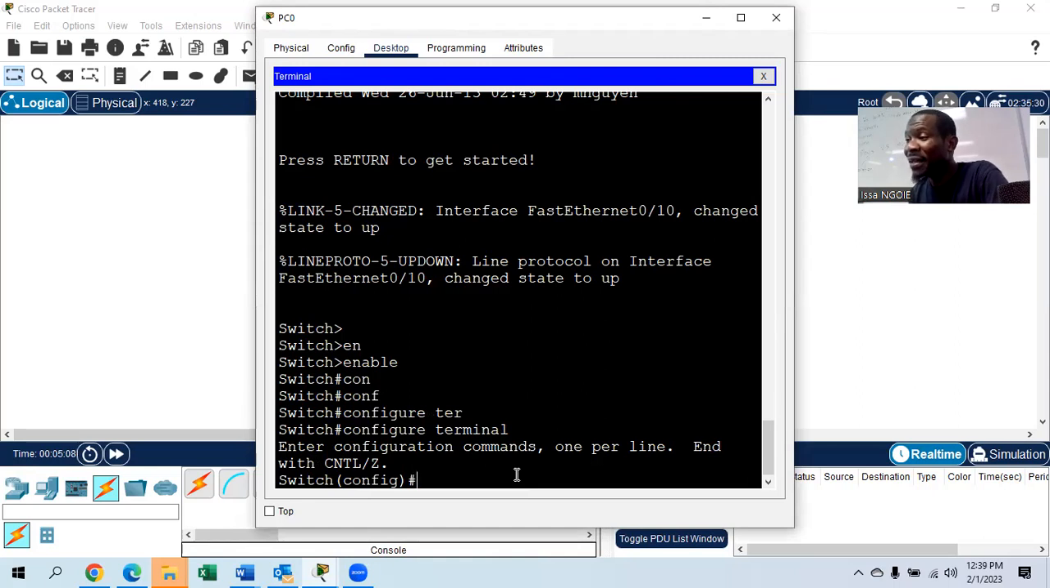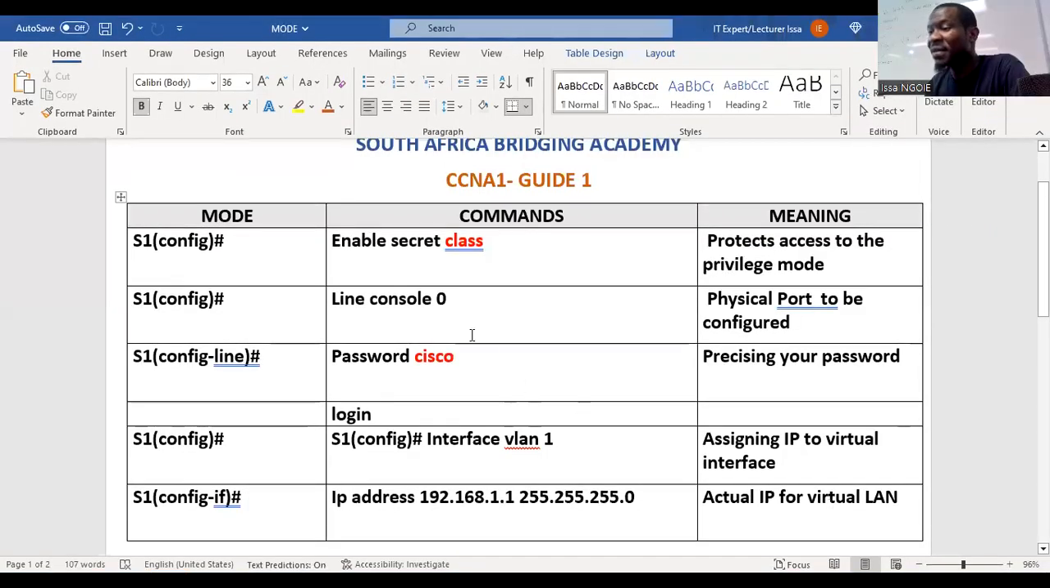The commands are very clear, right? Let me show you where you can pick up those commands. I gave you a table. That table has 3 columns. The first column is the mode where you're supposed to be. The second column is the command that you have to type. And the last column is the meaning, right? Let me check if you can view it. I think it's this one, right? Okay, you can see it here. Those are the commands that I'm going to use.